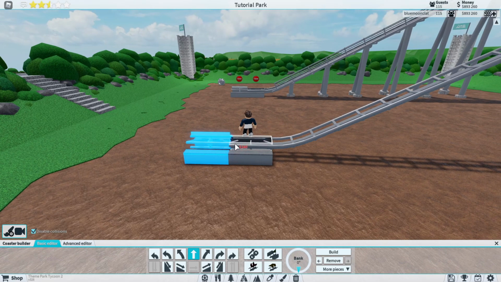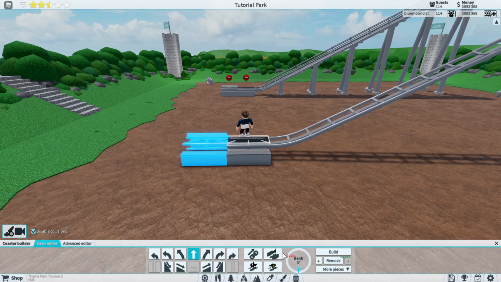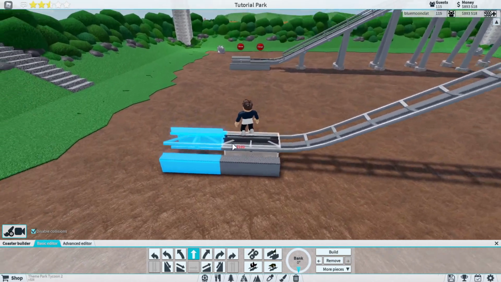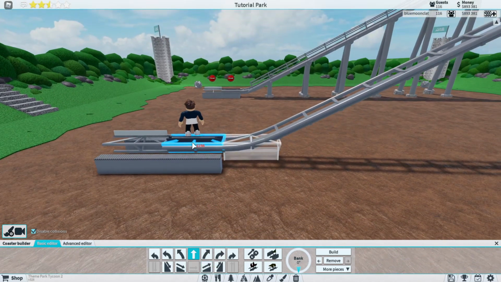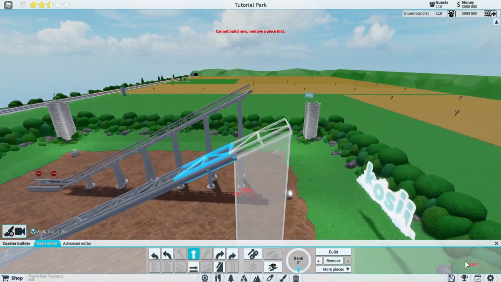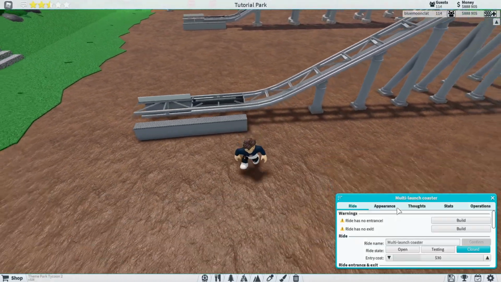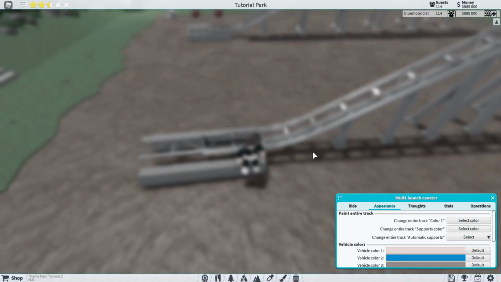So, what we're going to do is we're just going to build one out so it fills up that station space. Because, as you can see right here, you can't actually place two stations over each other. And we're just going to place a flat straight piece of track right there. We're going to go out to the same amount, and then again we're just going to click this all the way up to the top, which basically created our coaster. Once again, we're just going to click on the multi-launch here, and we're just going to disable supports.